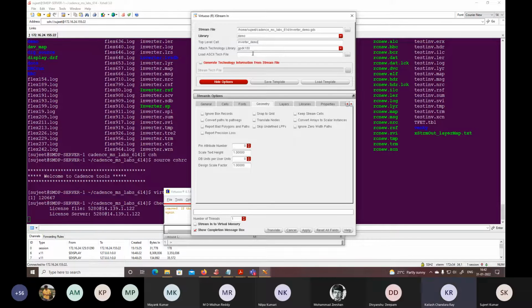Snap to grid option has to be given. Sir, but it will override the previous inverter demo file. If we change this name, then it will give you the error, because the name of the top cell should be the same as we have created the GDS under the name of inverter underscore demo. So the top cell view should be the same. But you can open it in a different folder, right? Yes, sir. If it is the same, then it will override.